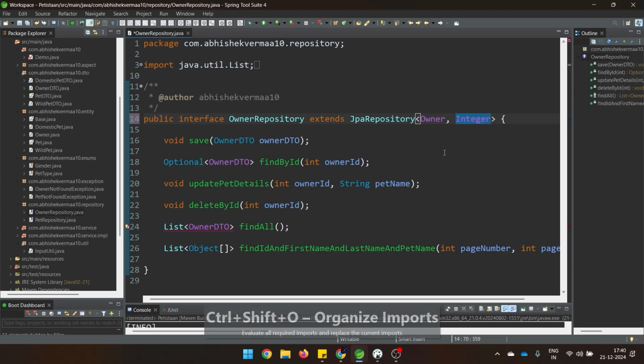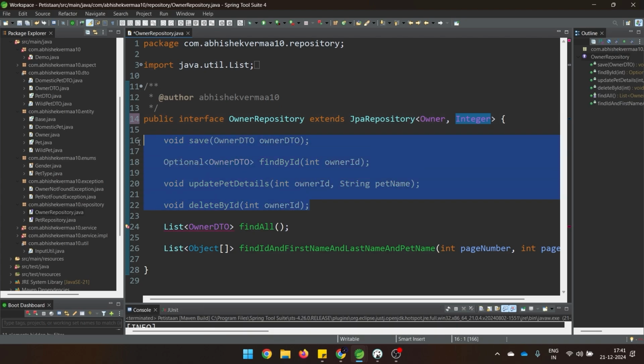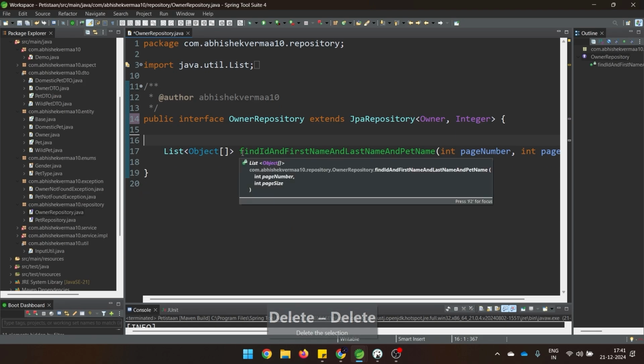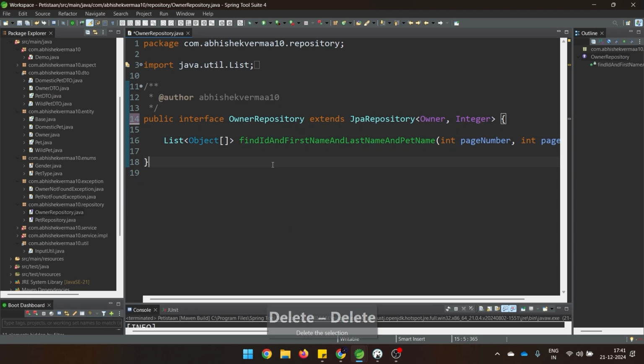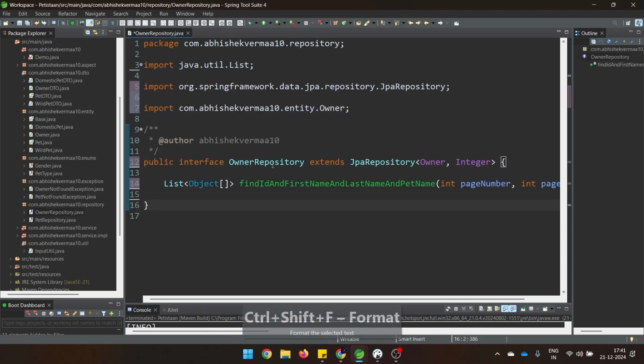Okay, and I'm getting something like this. So again I will say here control shift 2. Now I don't need to write all these silly methods, because these are very simple and I will automatically get them without any issues. And I'm left with only one simple method here, which is find by ID, first name, last name and pet name, where it takes page number and page size.